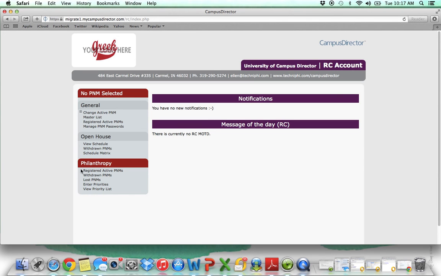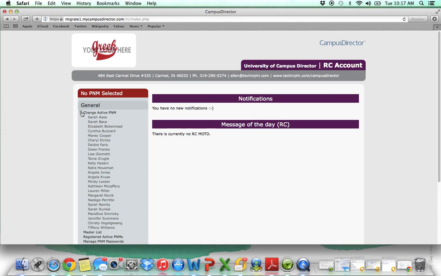On the left-hand side, you will view all of the navigation. Under General, you can always view or change the active PNM you are working with. By clicking on the drop-down, you will see a complete list of the potential new members within your group.